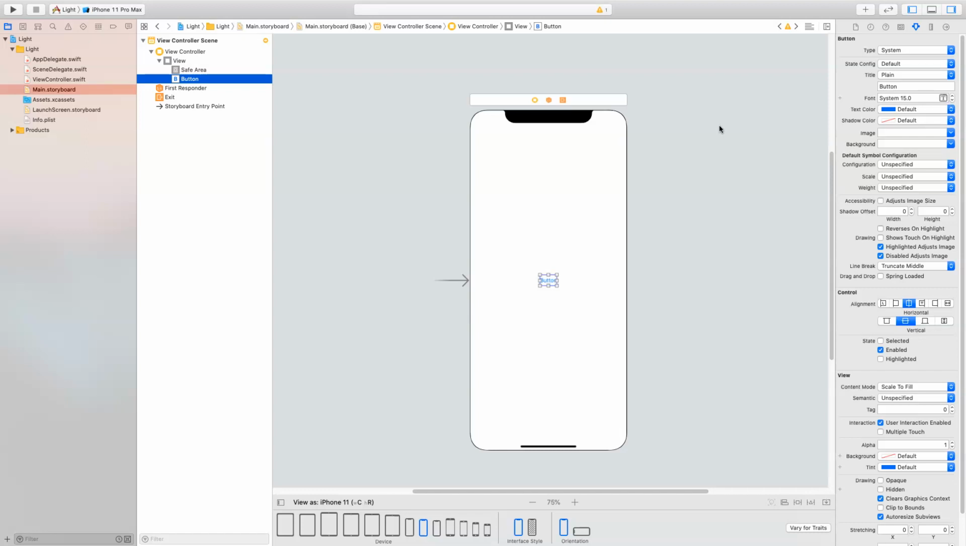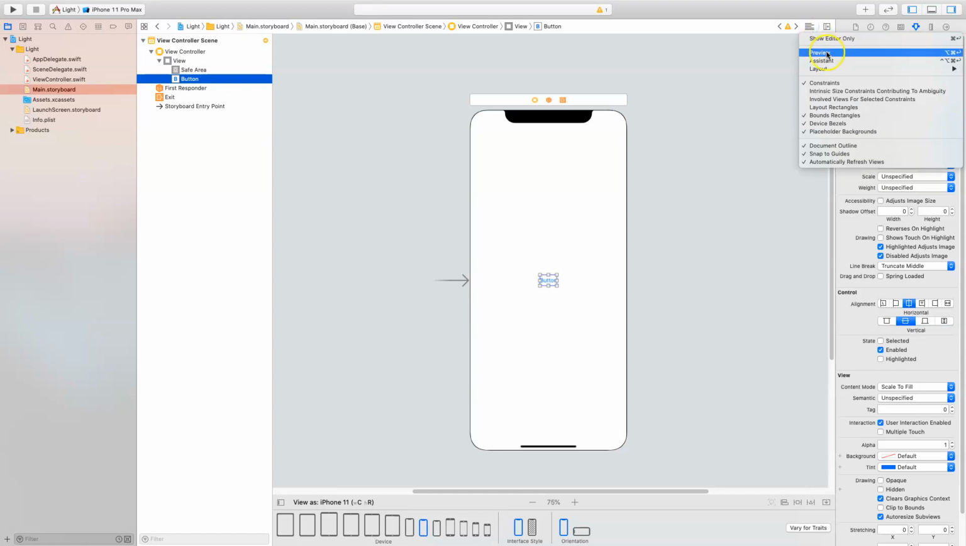So the next thing we want to do is create an IB action between our viewcontroller.swift file and our storyboard. In order to do that, we need to open up an assistant editor. So we can just click on the button up above, the adjust editor options, and I want to specify an assistant.